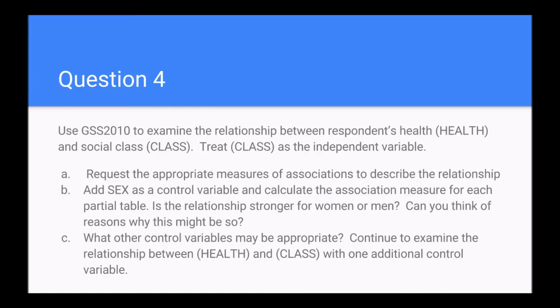So the appropriate measures at this point are the gamma and the Kendall's tau B. And then we're going to add sex as a control variable and calculate the association measure for each partial table. And we're going to ask ourselves, is the relationship stronger for men or women? And can you think of reasons why this might be so? And then the last part of the question asks us what other control variables may be appropriate.